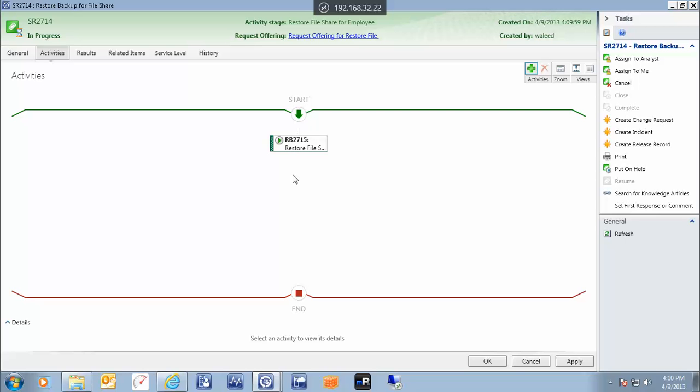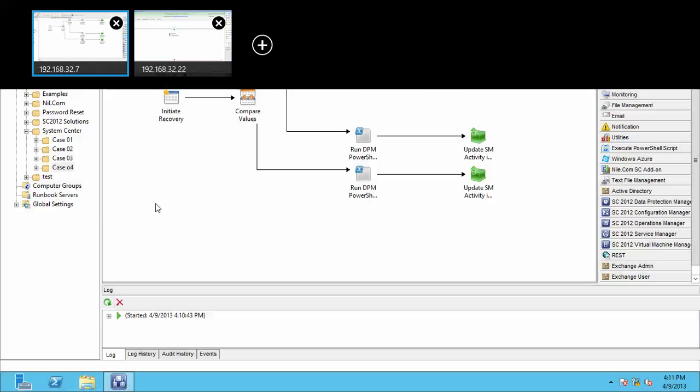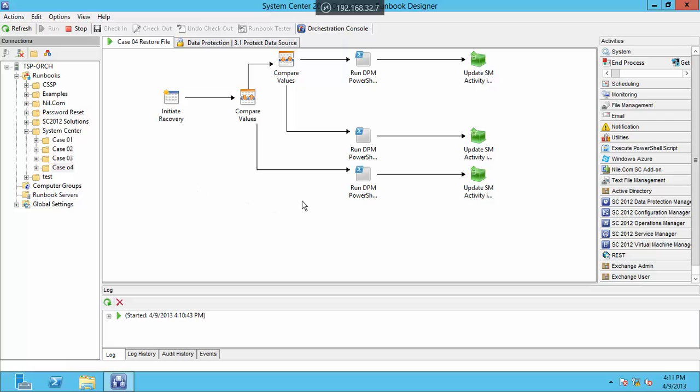Of course, the activities can be customized based on the organization's needs. So here we can add an approval activity by which the request has to be approved first by the IT admin before the Orchestrator runbook is initialized. So now we can go to Orchestrator and check if the runbook is currently running. So it's currently running. What this runbook simply does is take the value of the file name from the submitted request, compare the values of this file with an earlier valid version of the file, and then run a DPM PowerShell command by which we can recover the file to this earlier version.